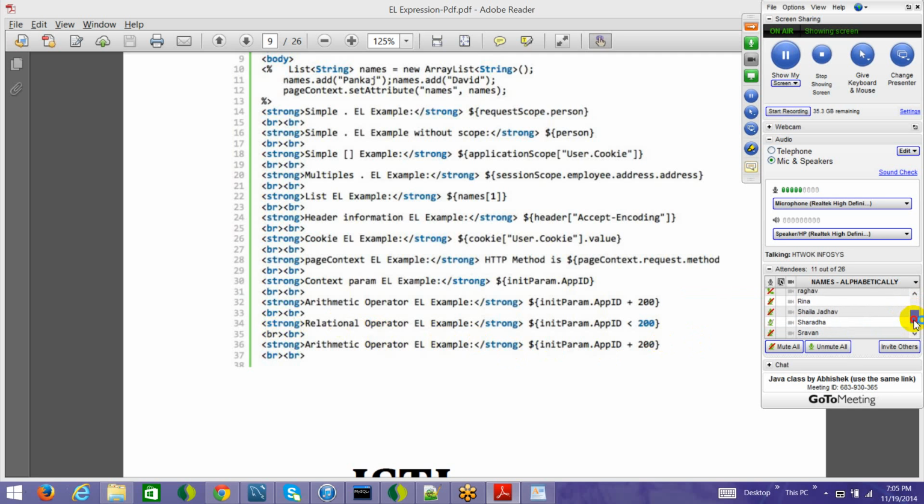Folks, are you fine with expression language? Are you clear what it is, what it stands for? Usha, are you there? Yes, Abhishek. Are you fine with expression language? Do you understand the concept? Yes, I'm fine. Okay, thanks.